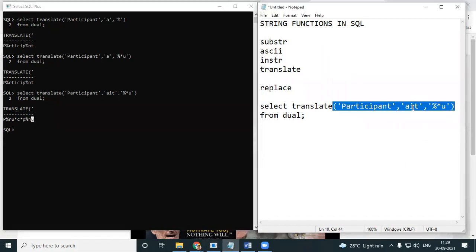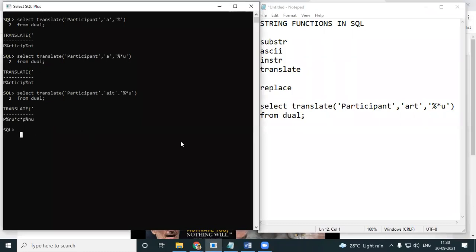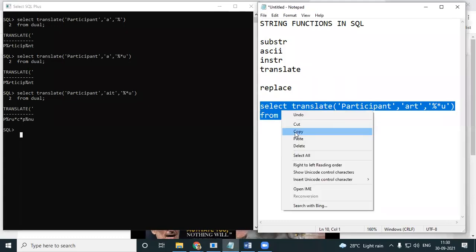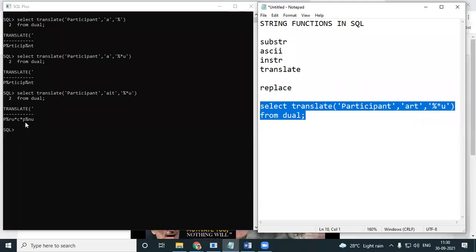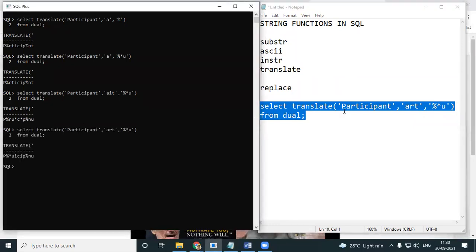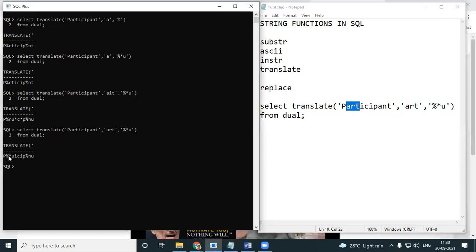Now let me give something like this, ART. Look here, ART is actually a substring; it comes together. Let's see what happens. Copy over here and paste. Okay, ART got replaced with percentage star U. But the same logic will again be followed. All the A's will be replaced by percentage. I even had an A over here, that will be replaced by percentage. All the R's will be replaced with star; I only have one R. And all the T's will be replaced with a U. So this is what happens when you give a substring as the string.